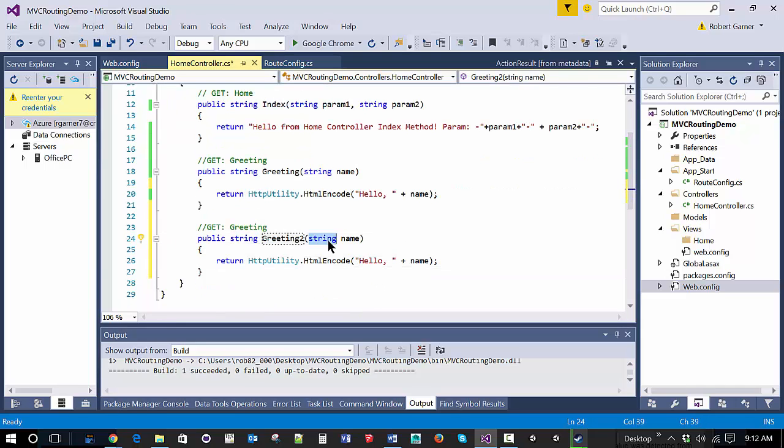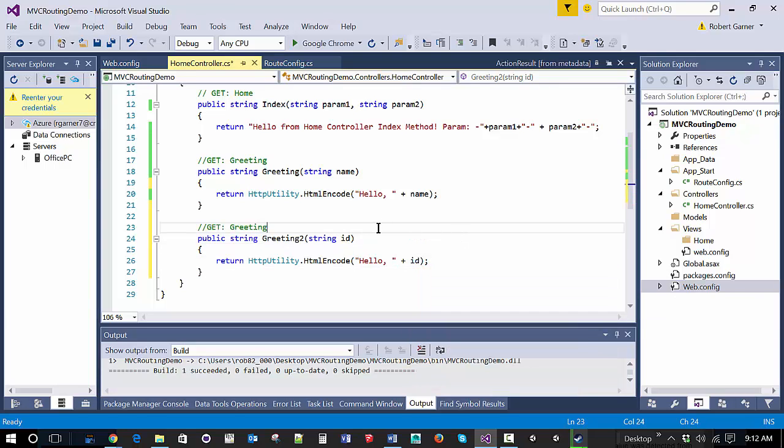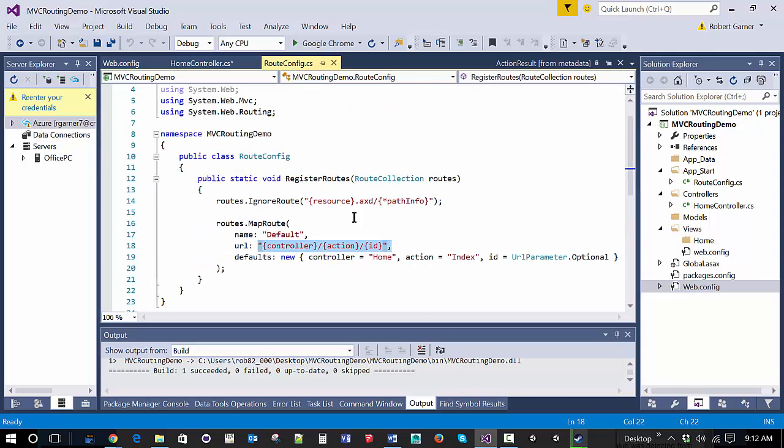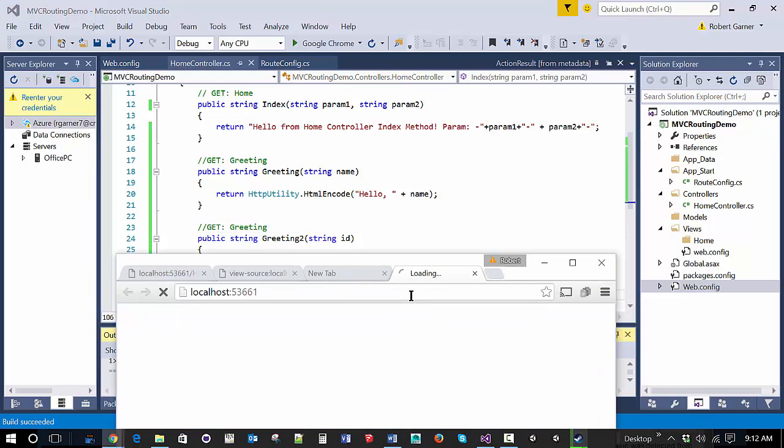And rather than string name, we're going to say string id. And we'll say hello plus id. And what this id corresponds to is, if you noticed in the route config, we had this third element that had the name id, and it's normally used as an index parameter. But in our case, we're just going to use it to bring in a parameter and see what happens.